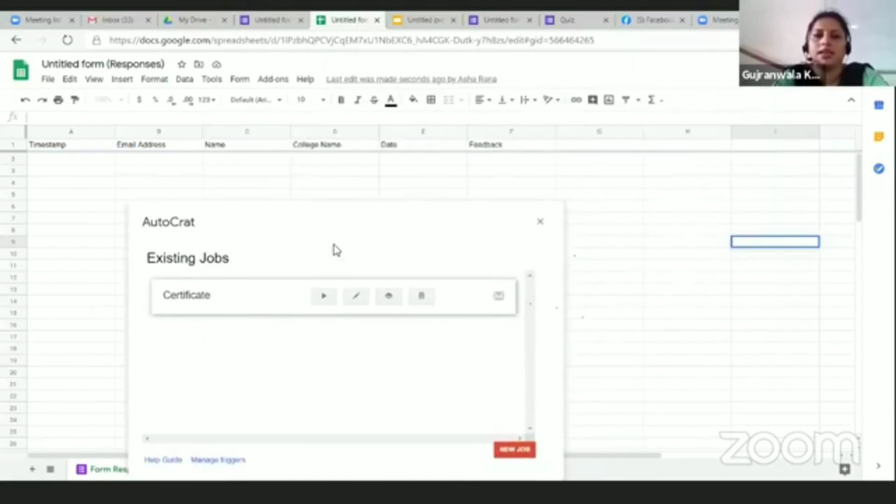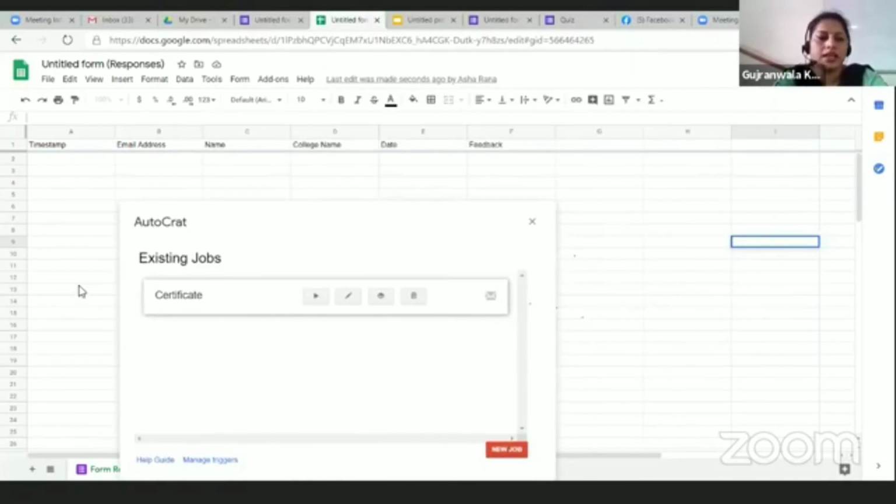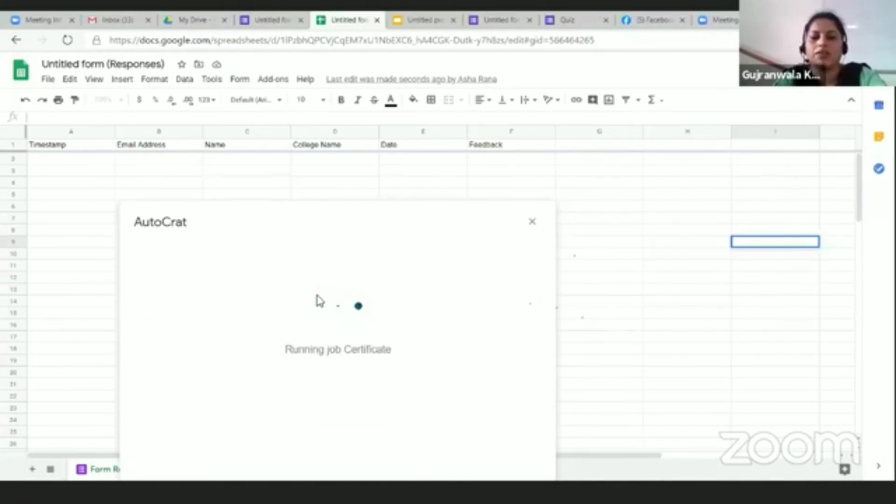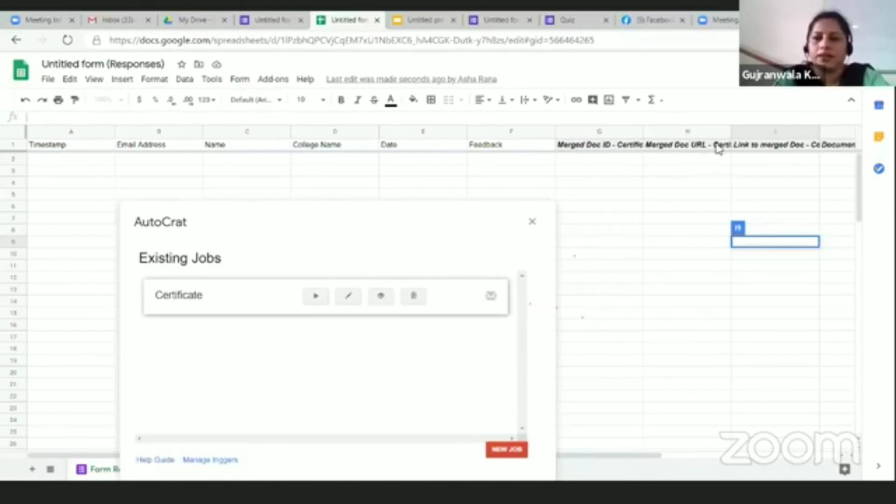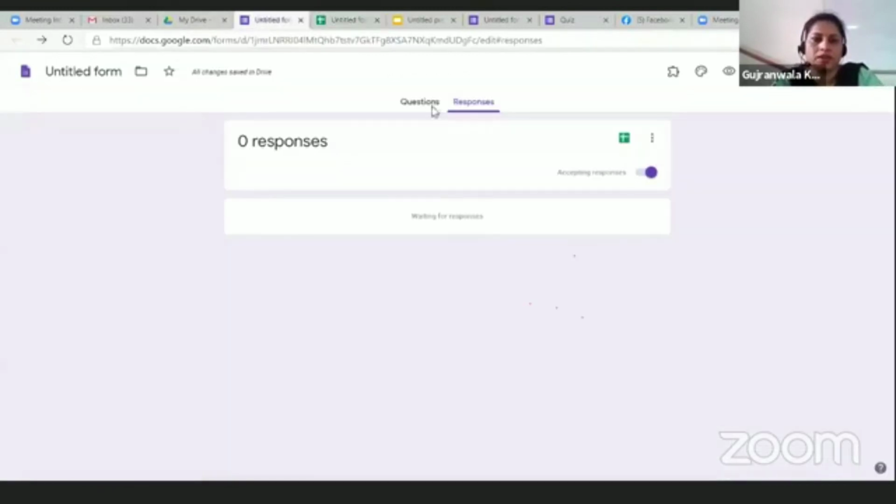Okay, now see here, you will see the difference. Certificate job has been created, and when I click on run, these two columns are added: merge document ID certificate, URL of the certificate, link to the merge document. These things will be added. Now let's play with it.